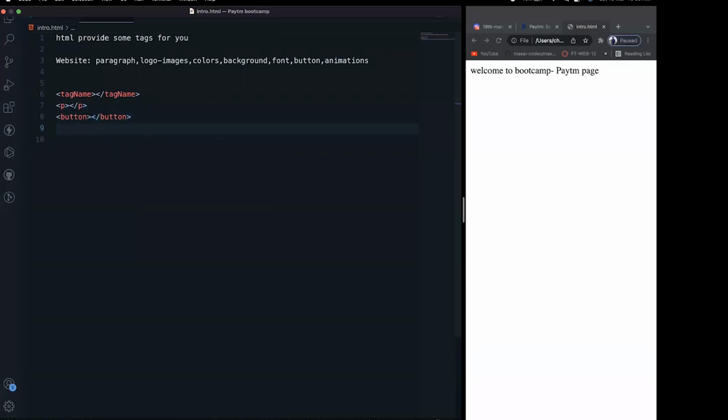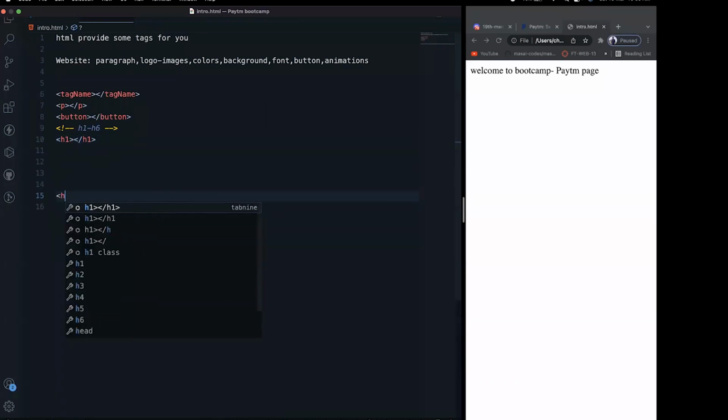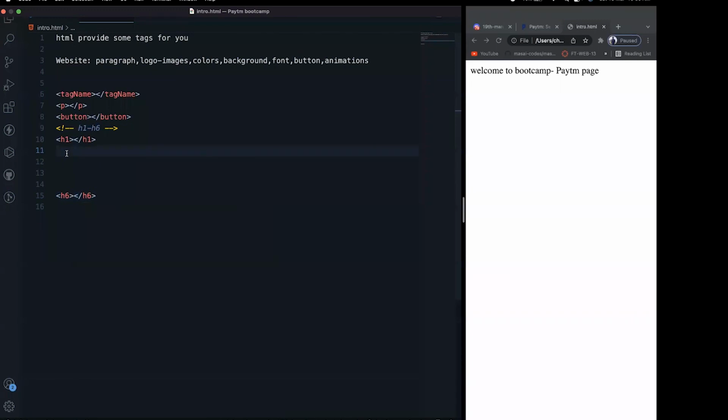And again, we will also have some headings. There are many headings, from H1 to H6. Suppose I type H1; there will be H1 to H6, and in between there will be H2, H3, and so on, up to H5. I will show you how this looks in the browser. For now, understand what the opening tag is and what the closing tag is.